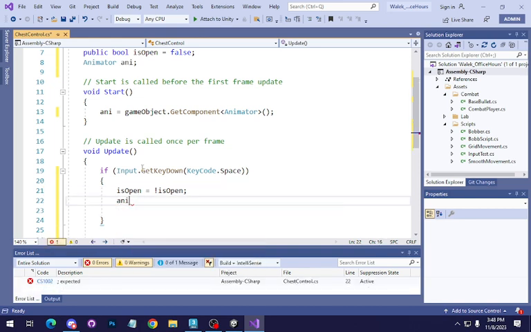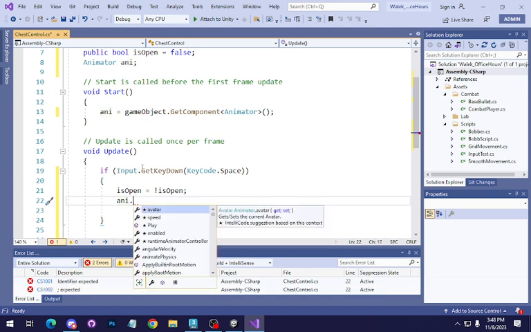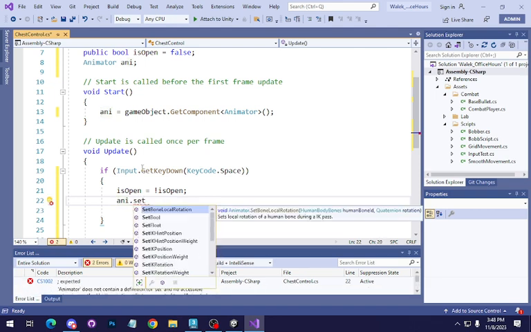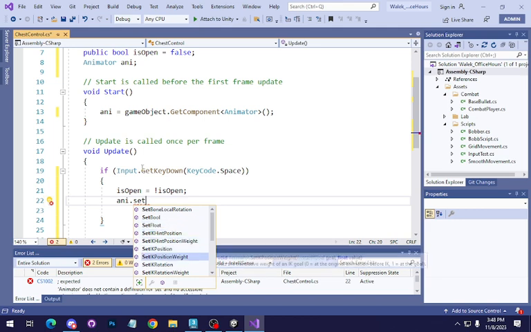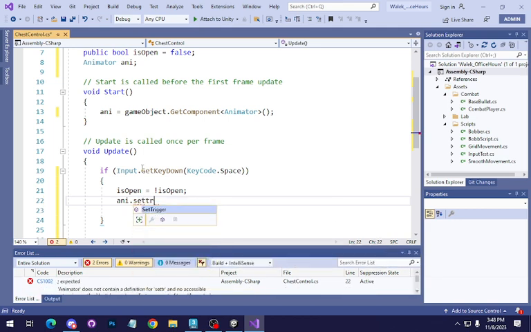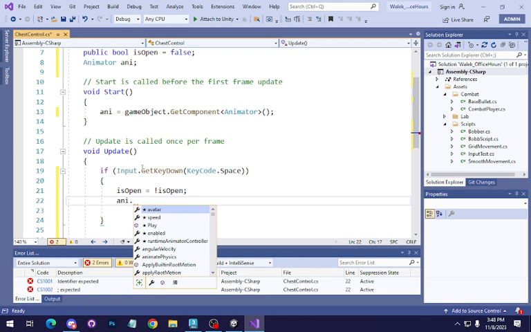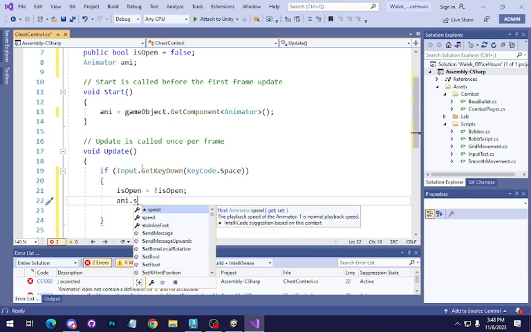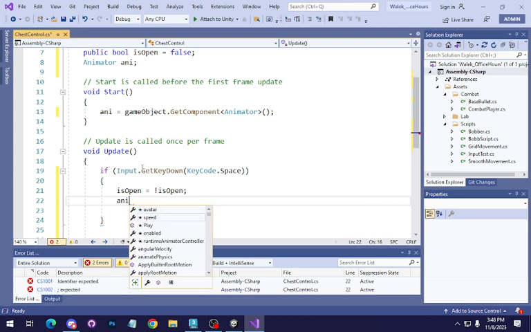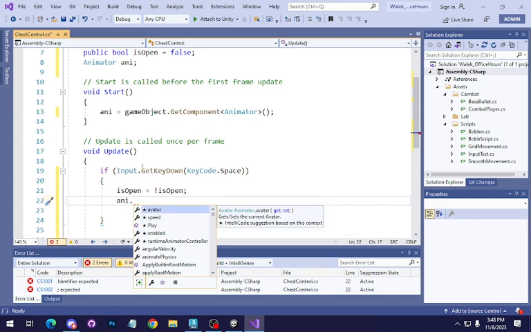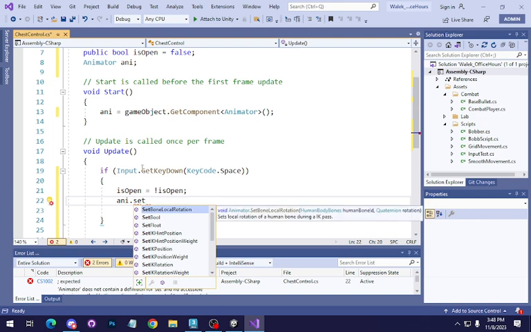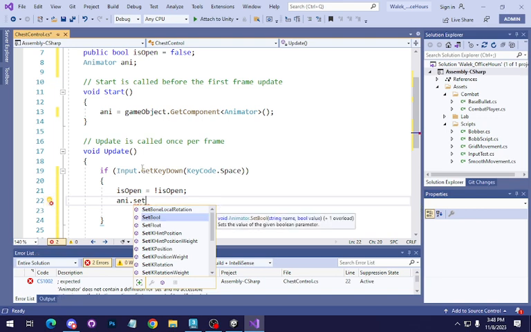I'm going to use the, there is a bunch of set bool, set float, set trigger, speed. You can set the speed of the animation if you want. There's all sorts that you can do, but basically the big ones are going to be set bool, set float, set int, and again the trigger.